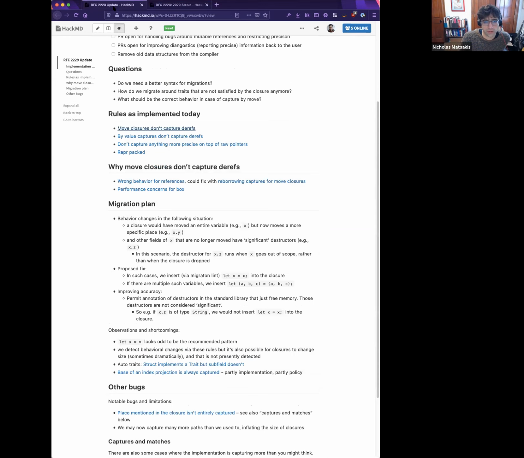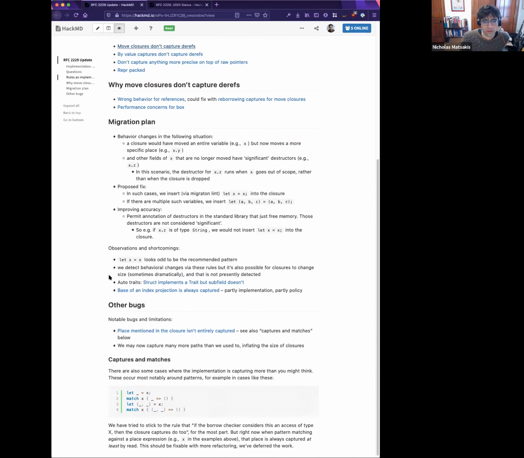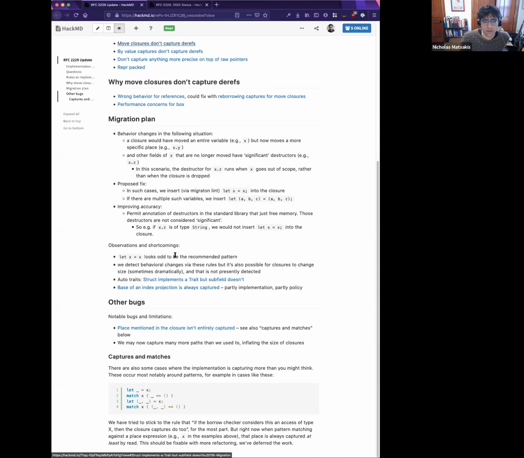Okay, any questions on the rules as implemented today? Okay, so let's talk about the migration plan. I think there are a few things that have come up.